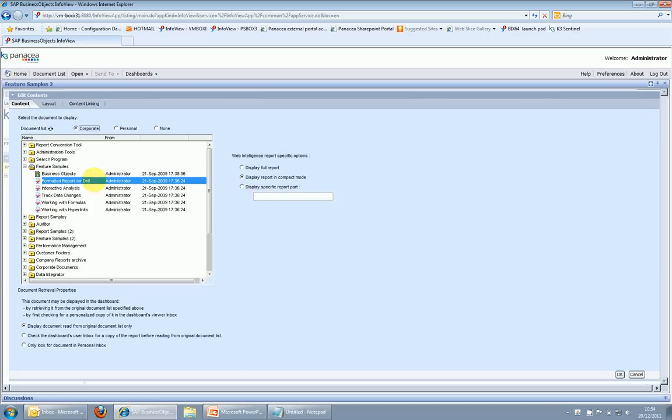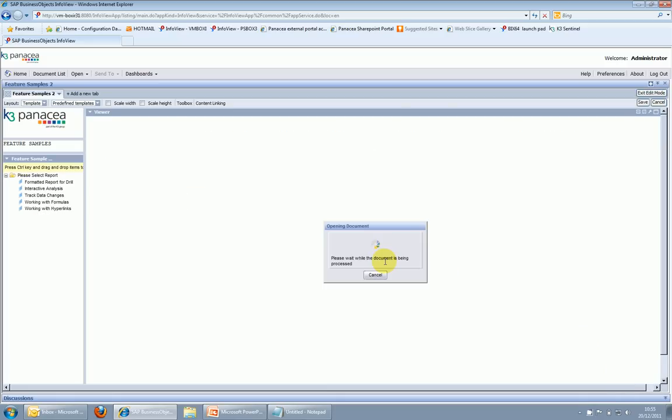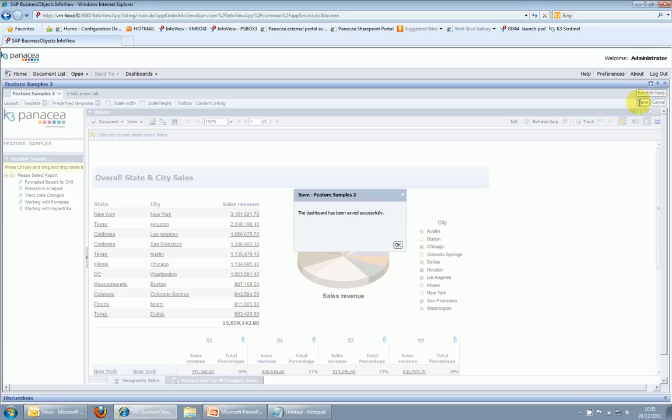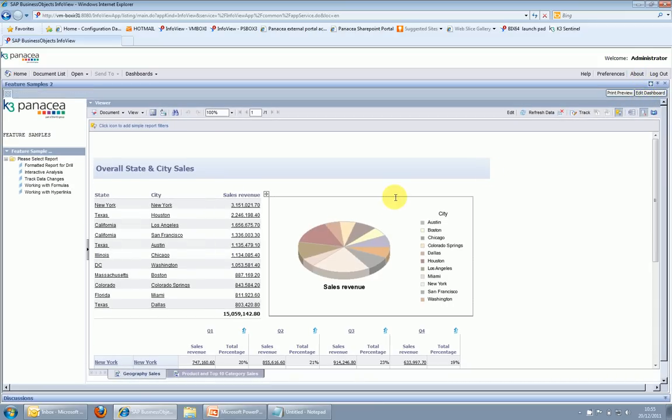So if I would just click on that report, display full report, compact mode report. For this, compact mode tends to work best. It's very similar to what you do if you just clicked on a report in Infoview. Okay, layout, show the border still. Content linking we don't need to worry about because this is reacting to a navigation list. Okay, so simple as that. Okay, and there's the report opening up for default viewing. We now save the dashboard, exit edit mode, and there you have it. There's our dashboard.